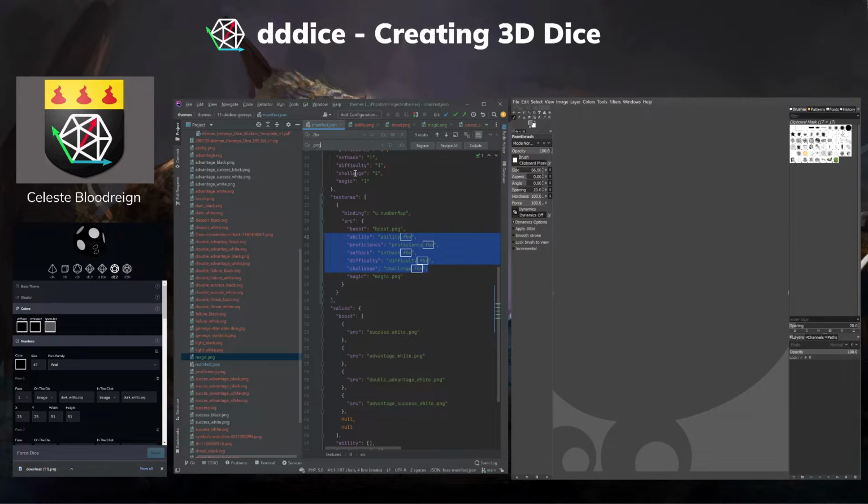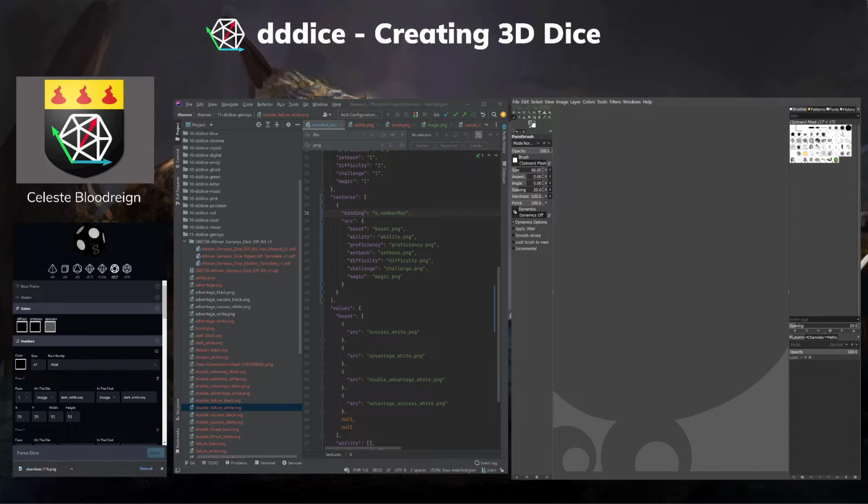Next, we got PNG, and now we gotta find the missing number textures. Where did I put those? Here we go. Found challenge. Okay. Let's just difficulty.